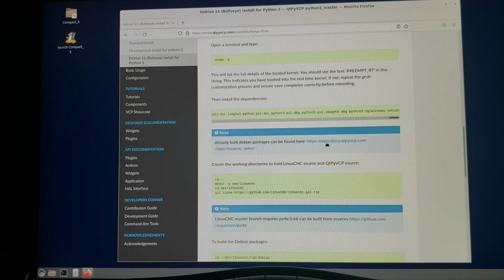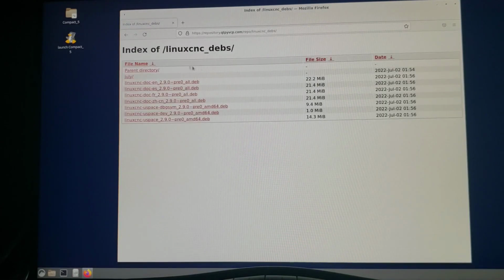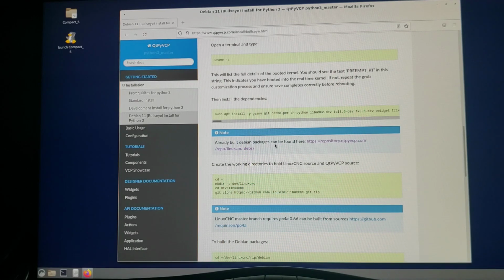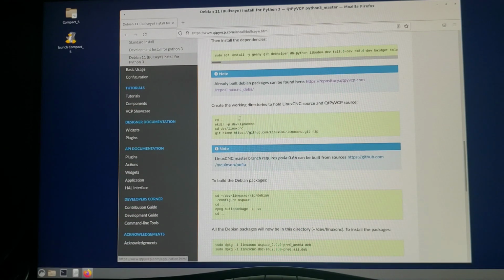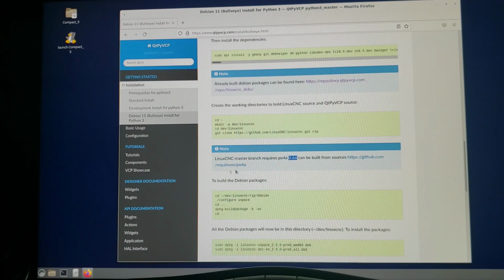While that's installing, you can go to this link here and you can download all of the Debian packages already pre-compiled for you. So in my case, I grabbed the English documentation, I grabbed the three U-space images. After you get the Debian packages, you'll notice right here, there's a new requirement for this PO4A. Admittedly, I don't know how to install this from source. I could do this. I could follow this stuff to build from source, and I have, but I don't know if the steps are the same here.